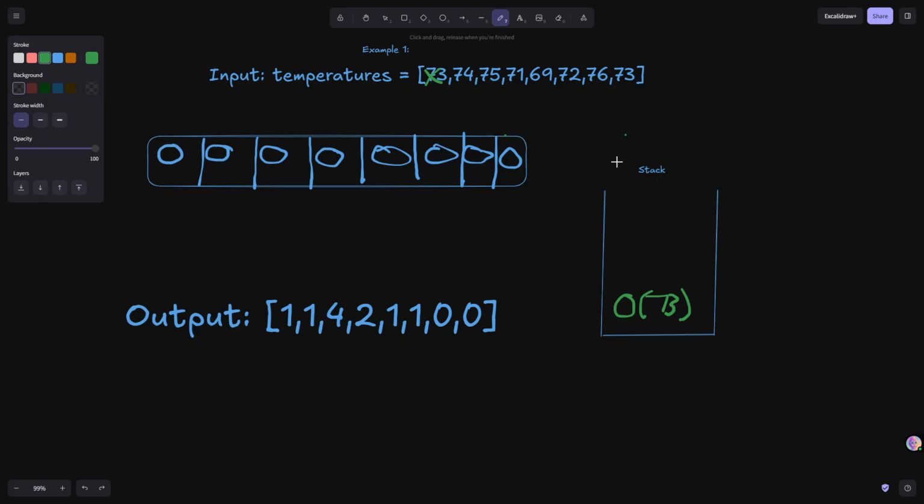Yes, it is. So what we're going to do is, at the index of whatever's in the stack, so at index 0, we're going to put the current index that we're on minus the index of whatever's in the stack. So 1 minus 0, right?